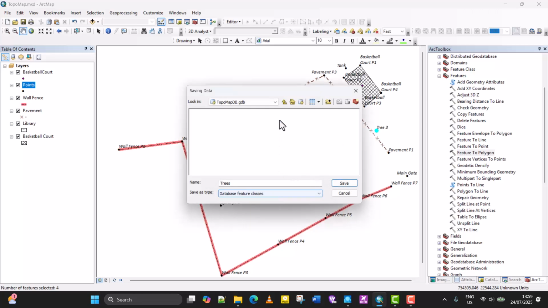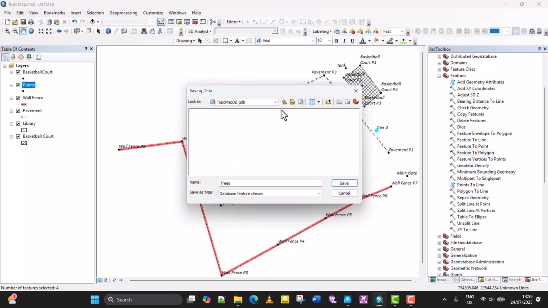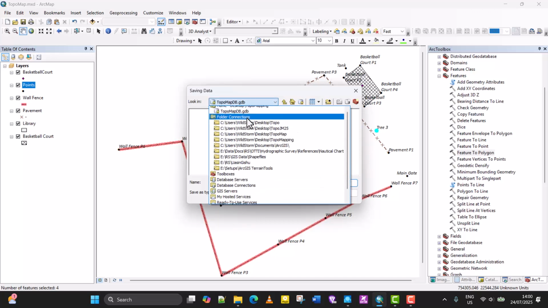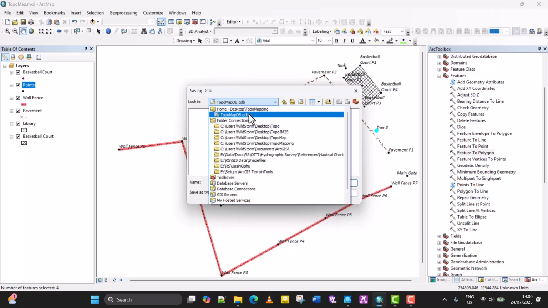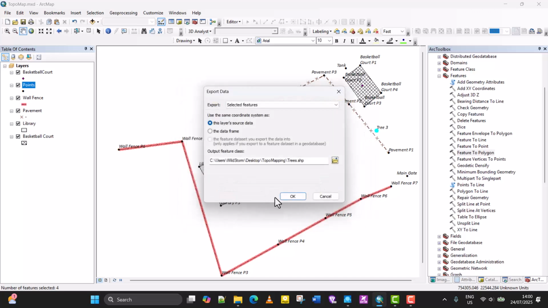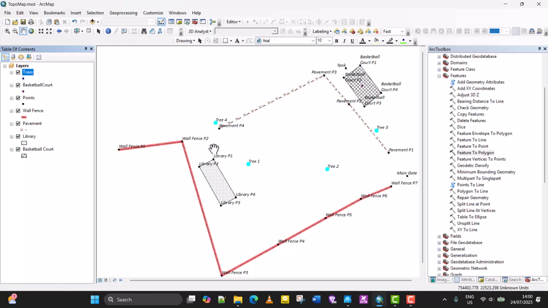It brings me an error. It needs me to save it inside a database. So I'm going to open my folder connections, try and locate my database. It is not showing up. Okay, topo, desktop, topo mapping. Okay, so I can just use shapefile and then click on save. Do you want the exported data added to the map as a layer? You say yes. Now your trees have been added to the map as a layer.